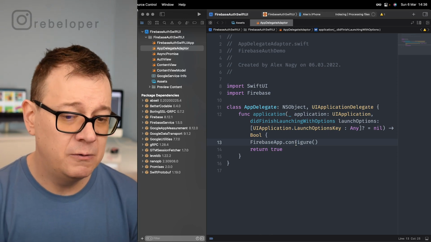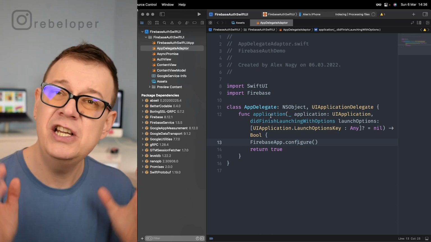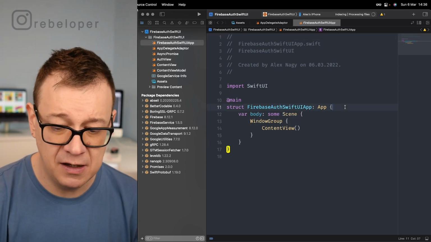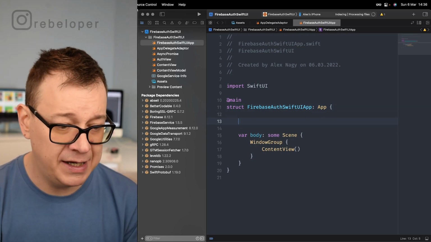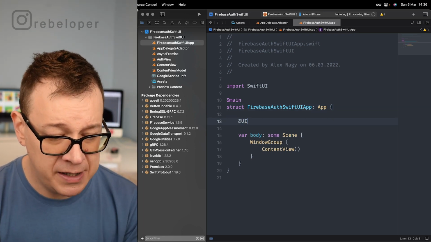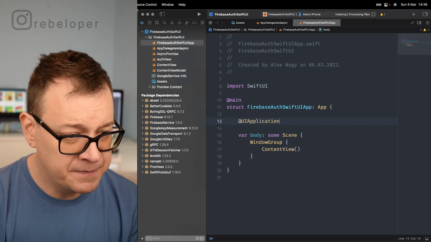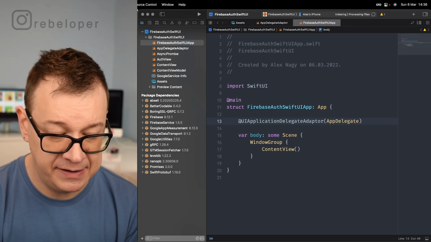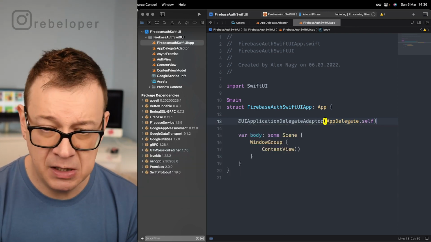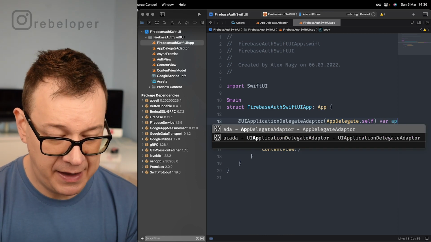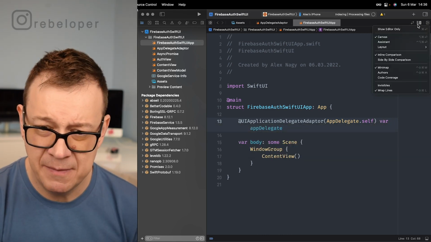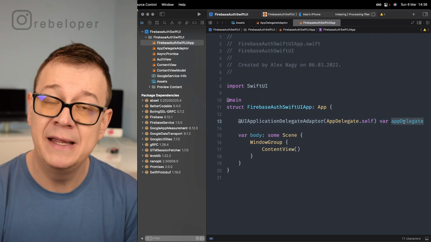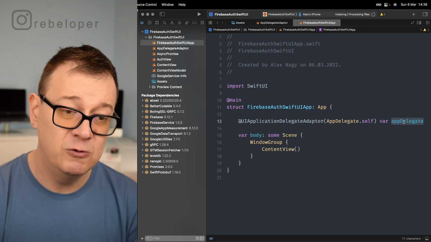Okay, and what we want to do now is just initialize this app delegate adapter, and that's just simply one single line of code inside the app file. Go ahead and create a UIApplicationDelegateAdaptor, and that would have the app delegate that we have just created with .self, and let's just name it var appDelegate. I will just hide the minimap. We don't need the minimap right over here. Okay, so now that we have our app delegate initialized, Firebase will launch.